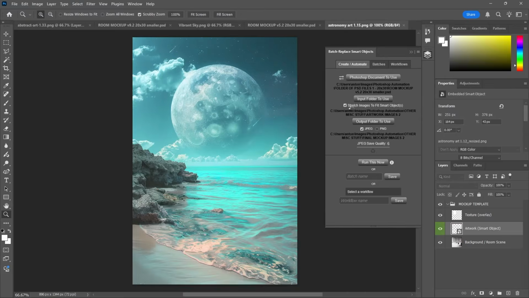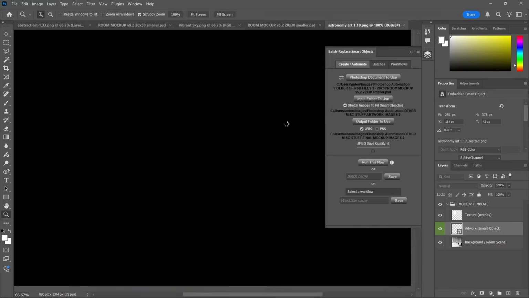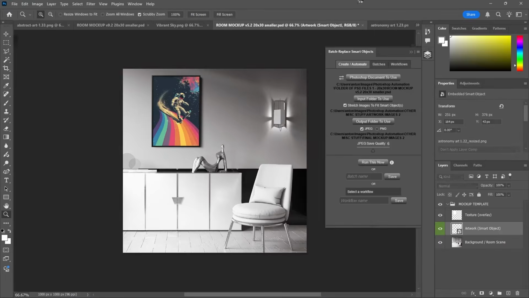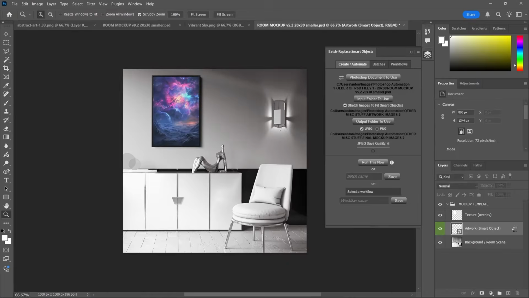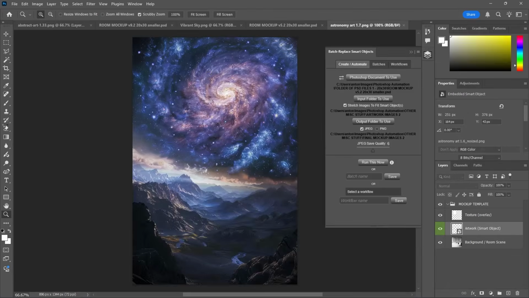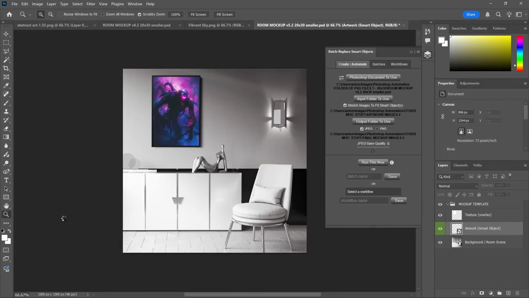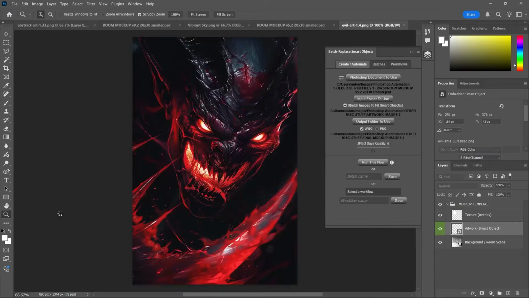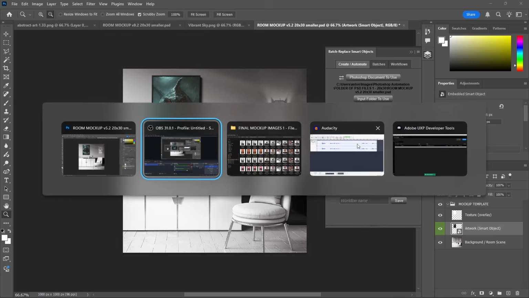So because we have this checkbox enabled, there's a little intermediate step where it opens the current image that it's on, performs the resize operation, and then it drops it inside the mockup scene and exports the mockup image accordingly. All of this is automated. I'm not sitting here doing this myself. The plugin is doing all the work for me. This operation is completely finished.